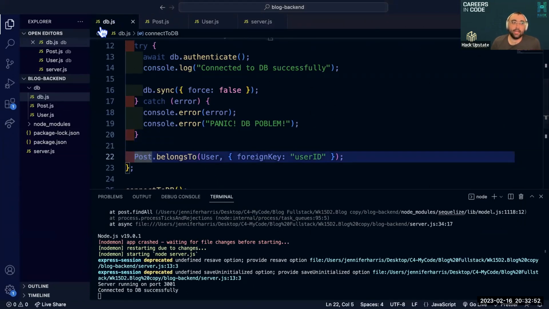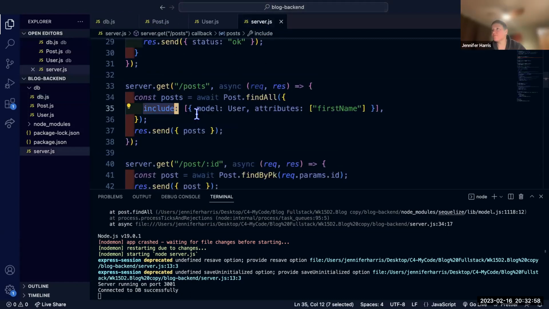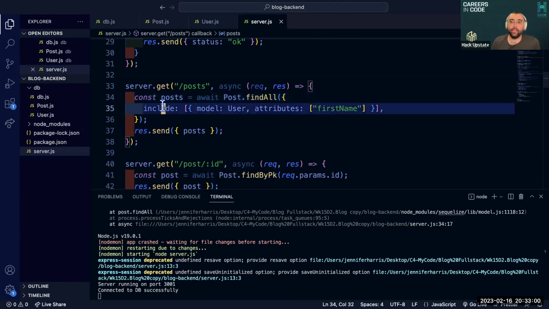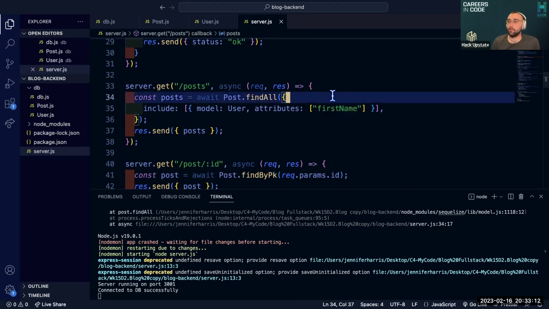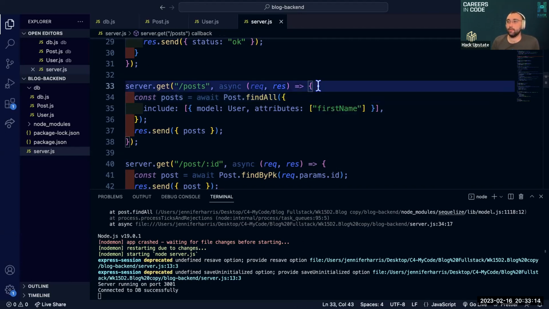Okay, let me just recap that. In db.js, we tell it how the relationship is set up. Then when we go get the posts from the database, we tell it to include the users, and we tell it to limit the user information to just the first name. And then finally, in the front end, we added in that little by post.user.firstname, and that's what made that show up. Okay, so you're all caught up. Good work. Thanks.